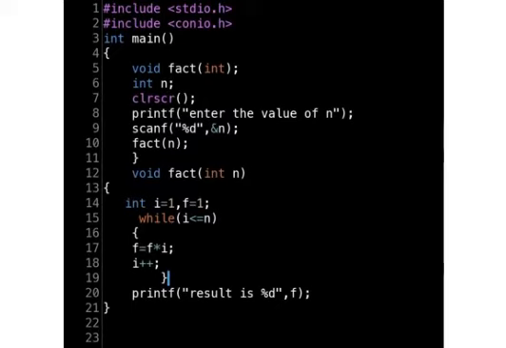Line number 12, int n. So n is required here to find the factorial. The remaining variables like i and f are to be declared inside the function definition. Line number 14 and 15, 16, 17, 18, 19 is your factorial logic. f is equal to f into i. So like this, any regular program, we can rewrite it in functions.